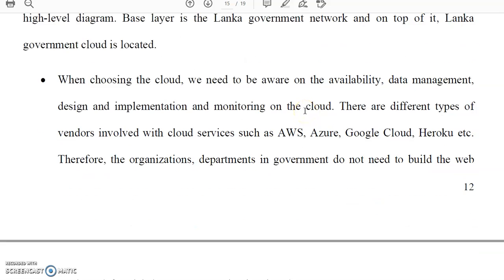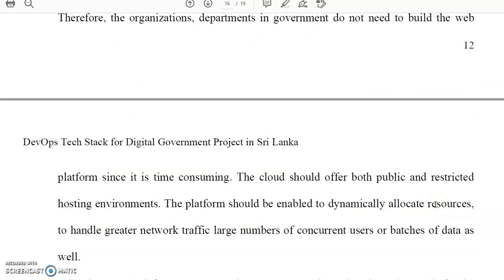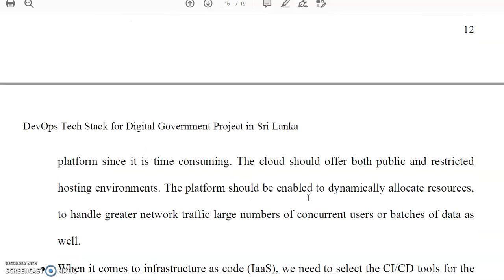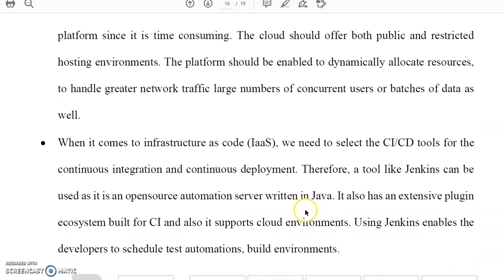When choosing the cloud, we need to be aware of certain aspects: availability, data management, design and implementation, and monitoring on the cloud. There are different types of vendors involved with cloud services, such as AWS, Azure, Google Cloud, and Heroku. Departments in the government do not need to build the web platform themselves since it is time consuming. The cloud should offer both public and restricted hosted environments, and the platform should dynamically allocate resources to handle greater network traffic and a large number of concurrent users or batches of data.